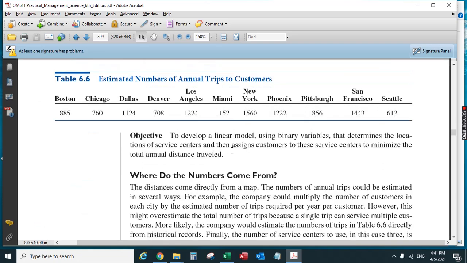Also, they have given you the number of services, that is, how many times our serviceman goes to a particular city. For example, the company sends its serviceman to Boston 885 times in a year. Likewise, they send 760 times a year to Chicago, or 1124 times to Dallas. So basically, they are sending their service people to these cities a various number of times.